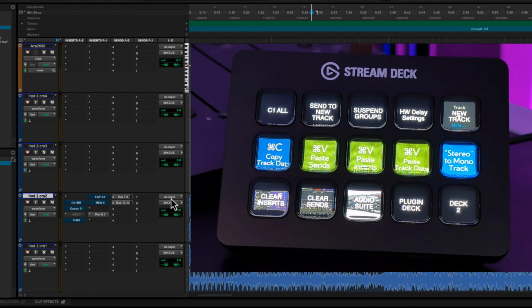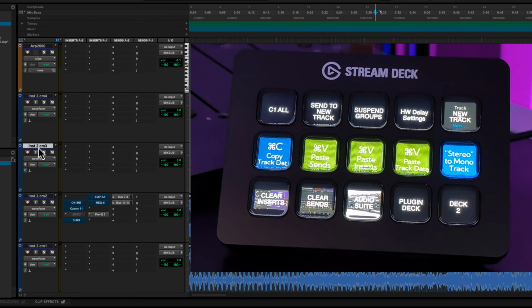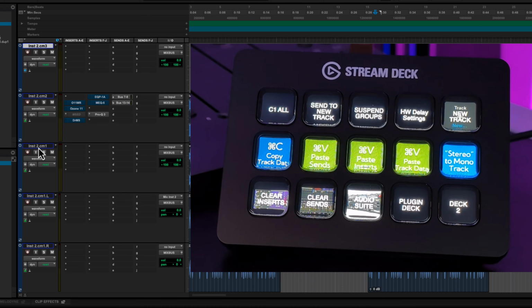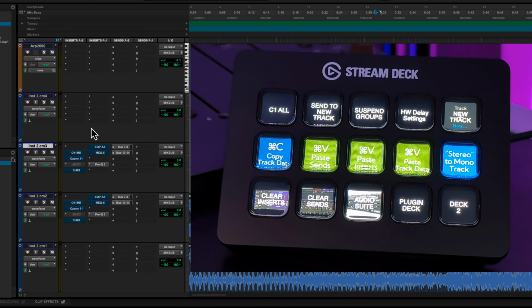If I want to copy everything that I have on this track and copy it on another track, any track, I will just click copy track data, select the other track, and then paste track data. And you can see from the screen, it started automatically, pasted all the inserts, pasted all the sends, and if we had other data, it would paste that as well.